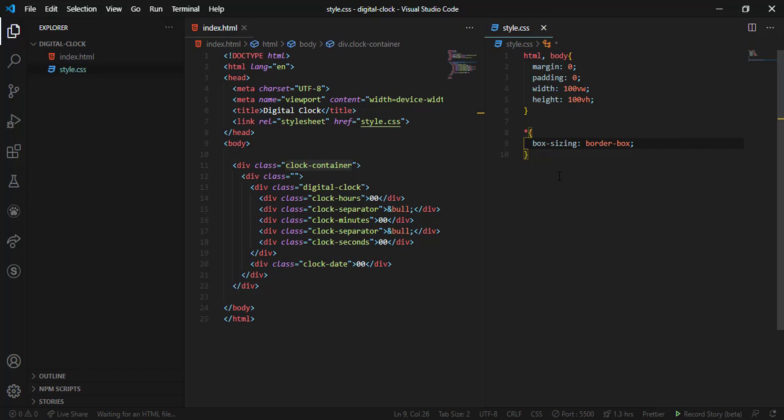And let's go ahead and style the clock container. Then we'll go and grab a Google font and then bring it here. So clock container.